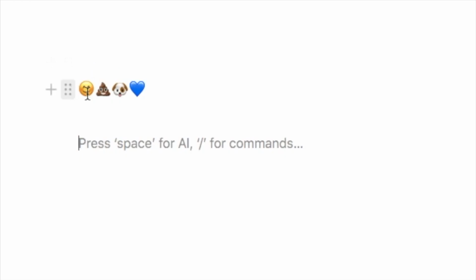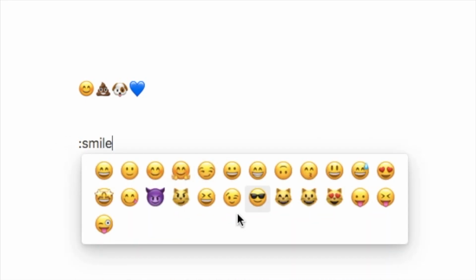So if you want to add cute little emojis like this to your Notion space really quick and easy, then all you need to do is type in a colon like this and the name of the emoji. So I'm going to type in smile as an example. And as you can see, it's bringing up a range of different emojis that are smiley faces. So let's pick this one.